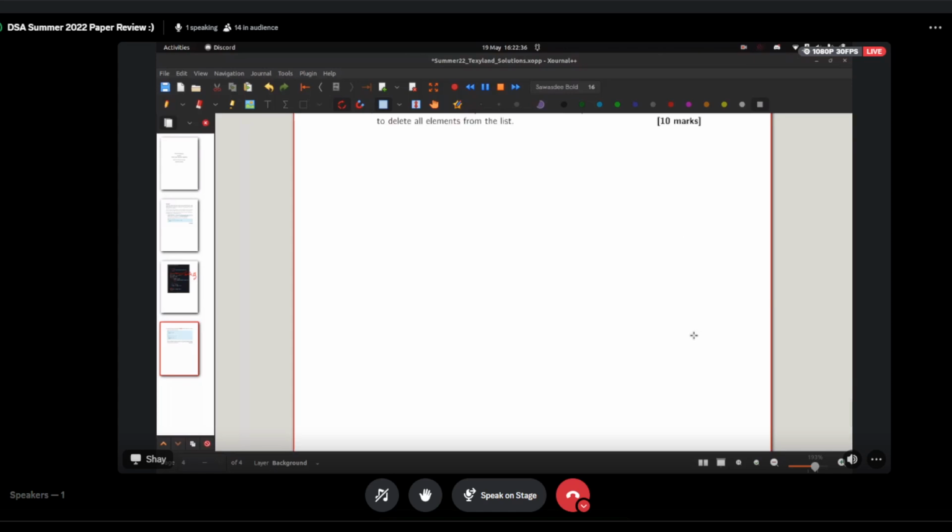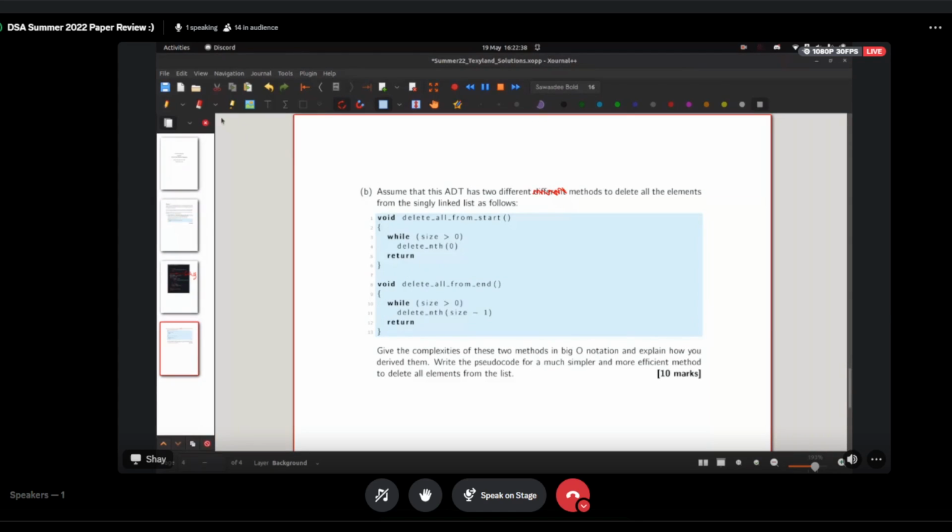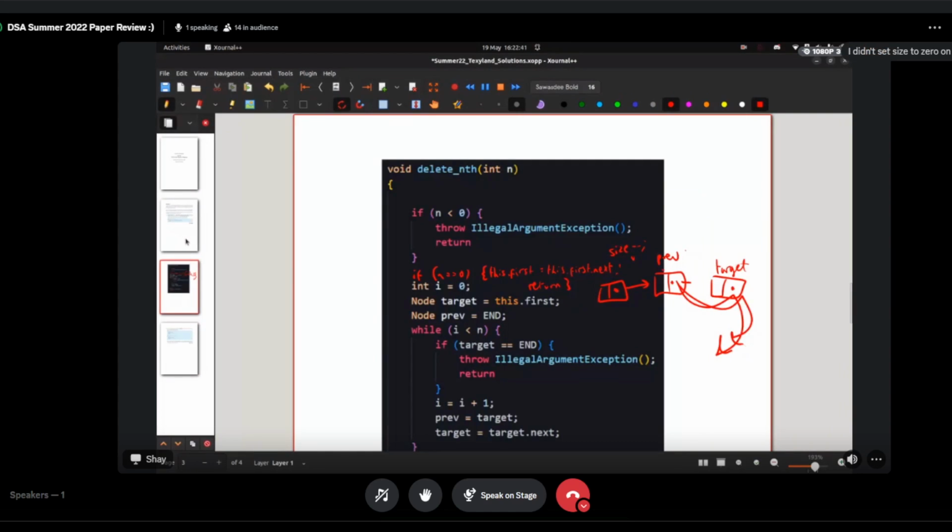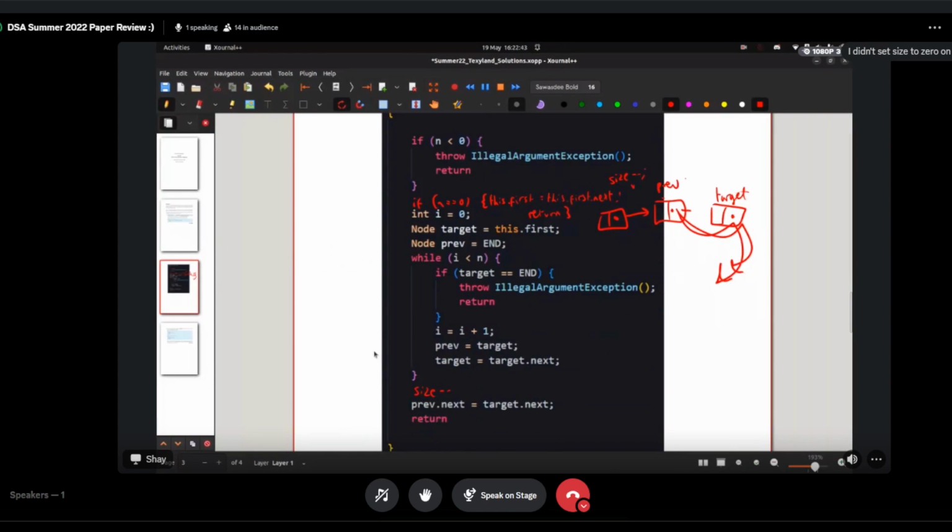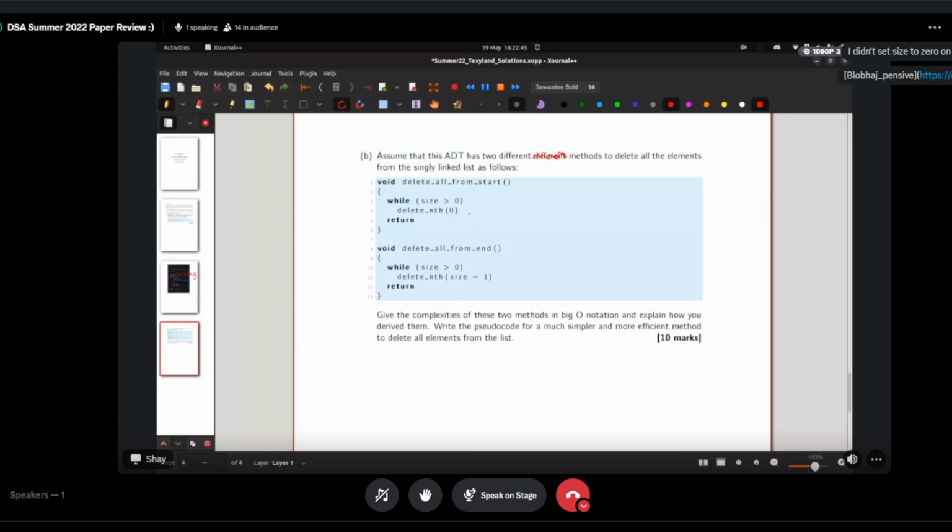Okay, looking through these, if we keep deleting nth 0, we know that the time complexity of our delete nth is going to be O of n. So this part is O of n, and we're going to be doing it while the size is more than 0, so we're going to be doing it n times. So this whole thing would be O of n squared. And this one is also O of n, so this is going to be O of n squared.